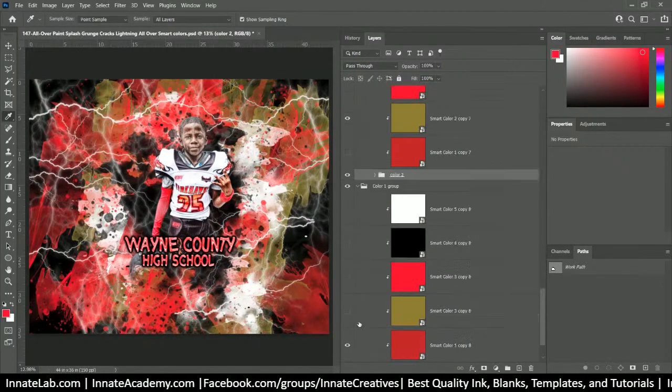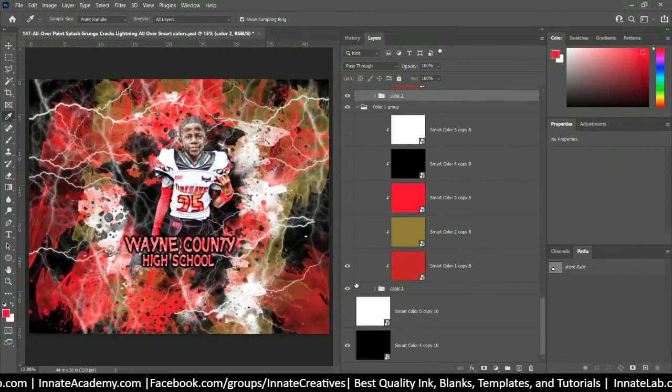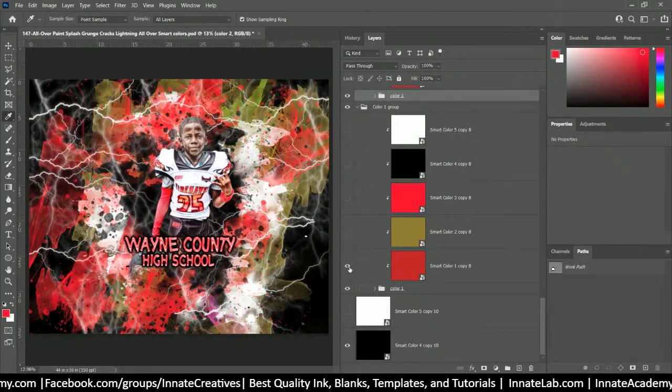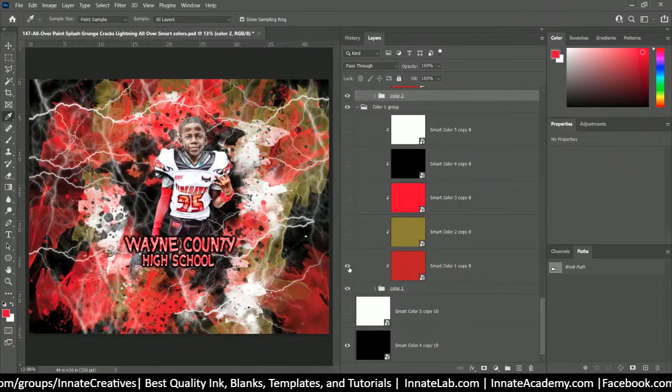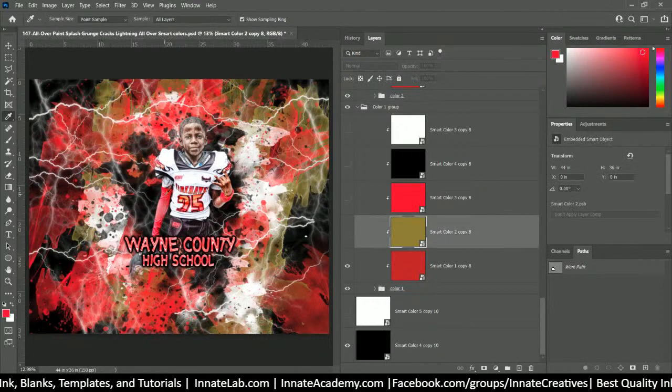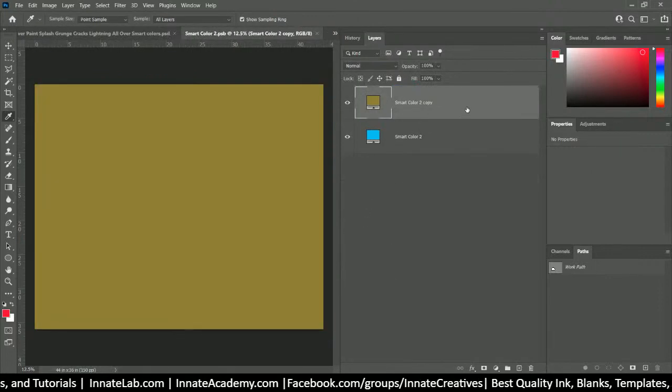And where is it? That's our deeper red right there. I think I like that as is. And let's go ahead and maybe change this dark gold to that orange color. So anywhere I see the color, I can change it.